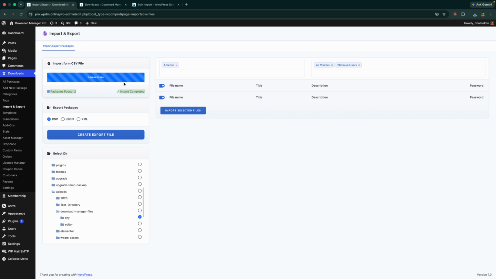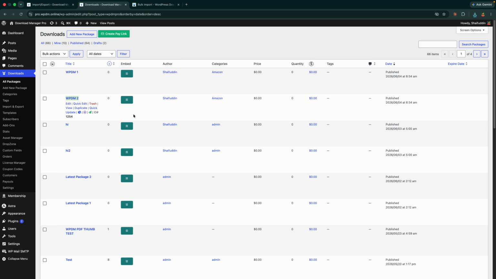After the process is completed successfully, navigate to Downloads, then click on All Downloads. Here you can see the packages imported from the CSV file. Part 3. You can export the packages from the Import and Export page.